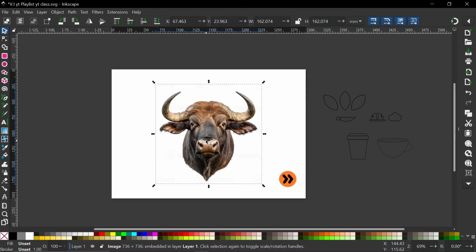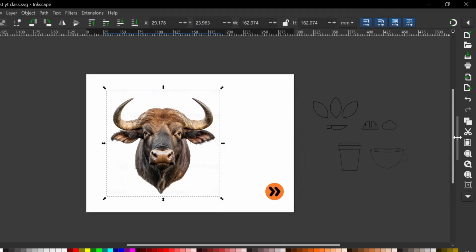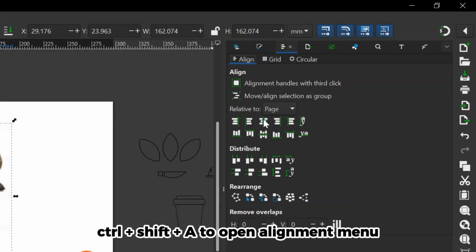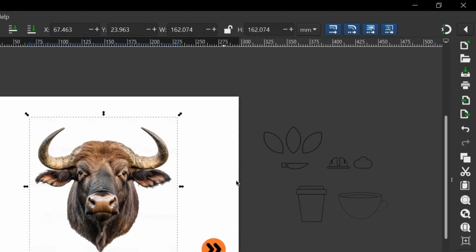The first thing to note while tracing is to make sure that your image is first of all centralized. To do that, you want to come over to this panel and you have your image imported and selected. You come over to the align menu. If it's not shown here on your menu bar, you can click the shortcut Control Shift A. It will bring out this align menu, and you just click here to align vertically in the middle and click here to align horizontally in the middle. So it's already aligned, so we can begin our tracing.